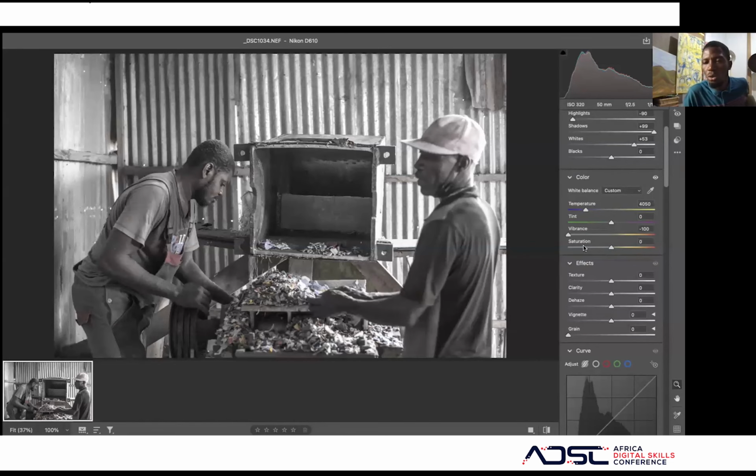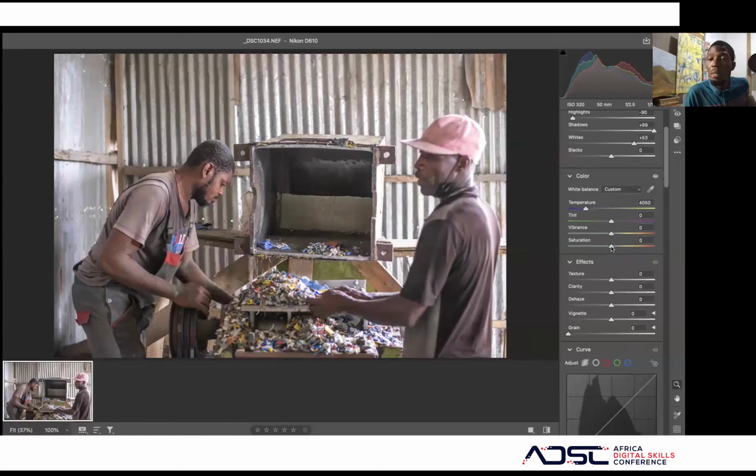Good. So we just double click on it to go to the normal. So now we come to the saturation. With the saturation, you come to the left, you go to pure black and white. You go to the right, you go to more color. So sometimes you take a picture and then honestly, the picture doesn't look good in color. So you want to take it to black and white.